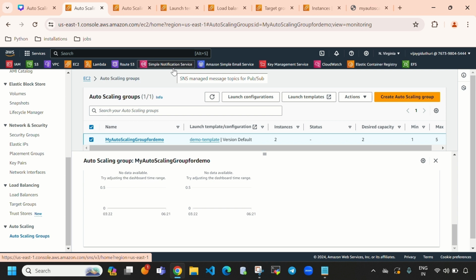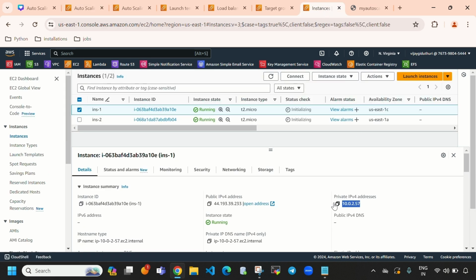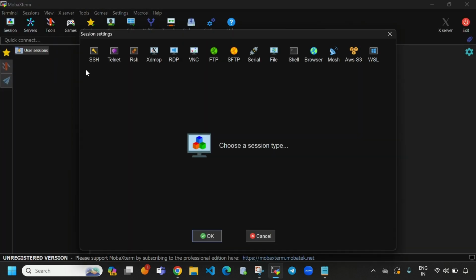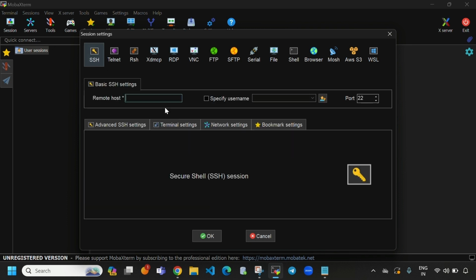So now let's log into our EC2 instances and increase CPU utilization on these two EC2 instances. I'm going to copy the public IPv4 address and select MobaXterm here. You can use MobaXterm or PuTTY, whatever you want. I'm going with MobaXterm. You need to select session SSH, paste the public IPv4 address, and give ec2-user.